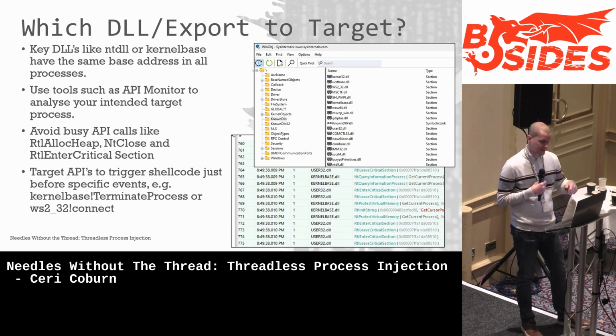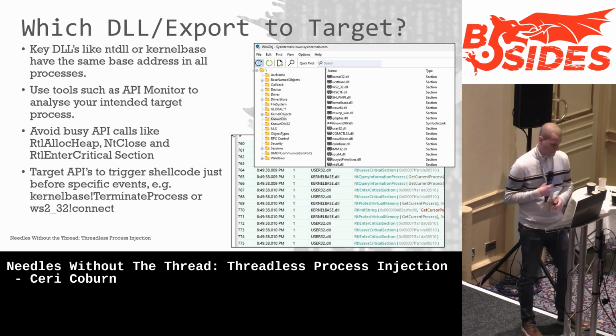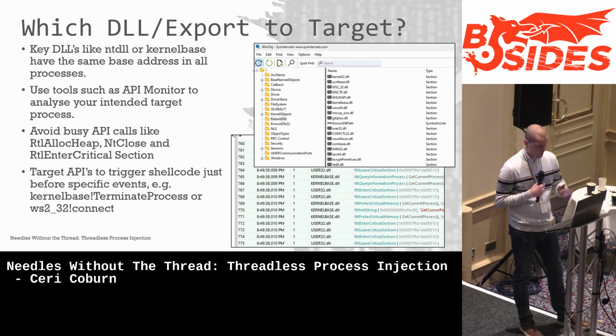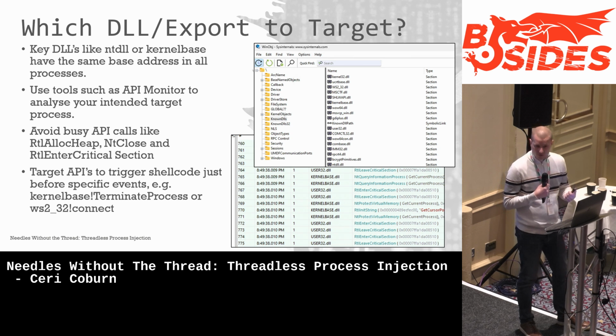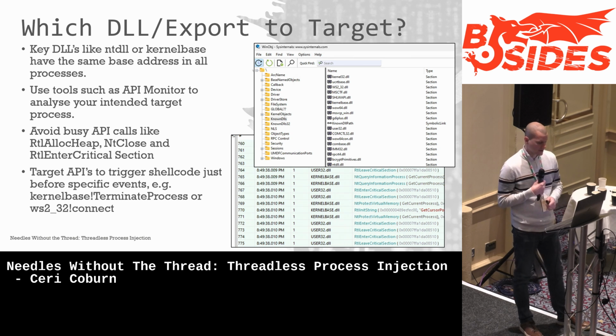So it means you can calculate the address of, let's say, CreateEventW, which is the example I've been given. Whatever address that is at in your injector process, it'll be at the same address in your target process, but that won't be true of all DLLs. Then you can use tools such as API Monitor to target a particular process that you want to target within your actual environment.